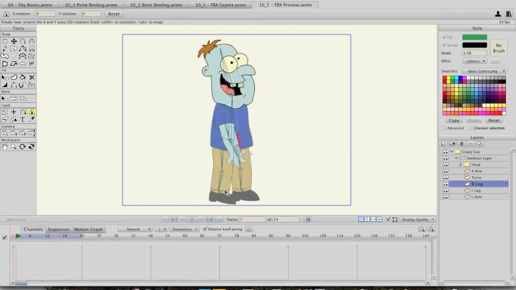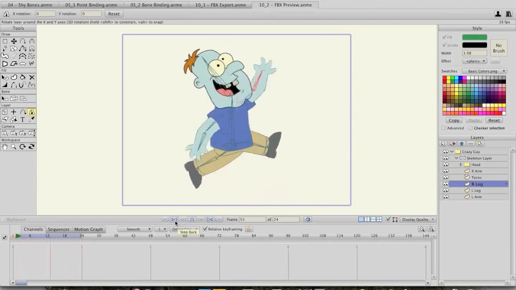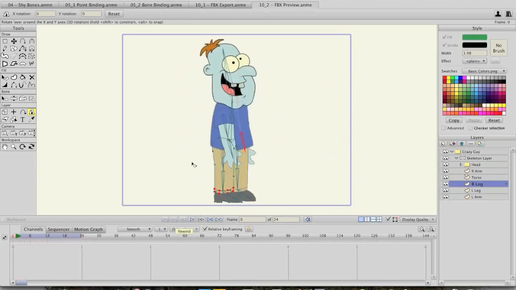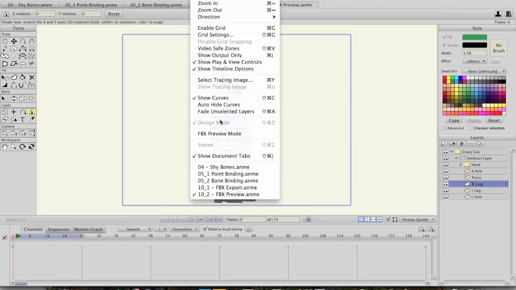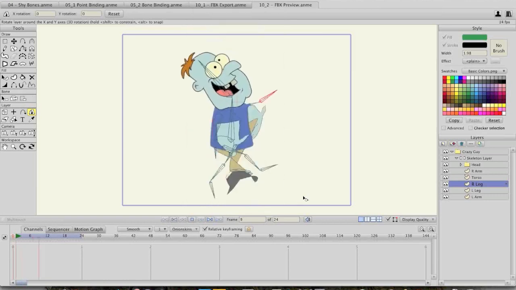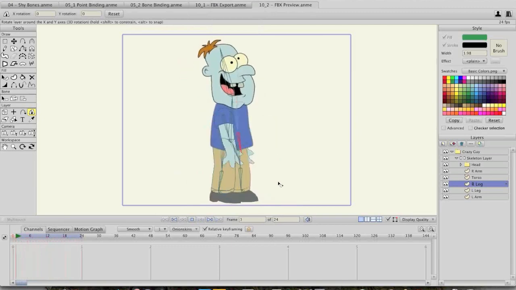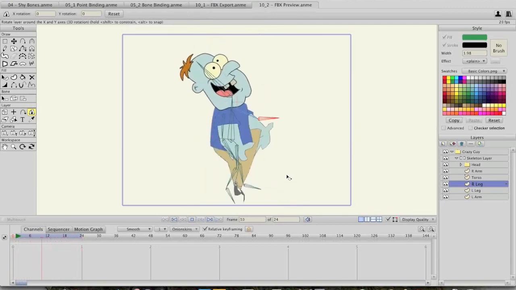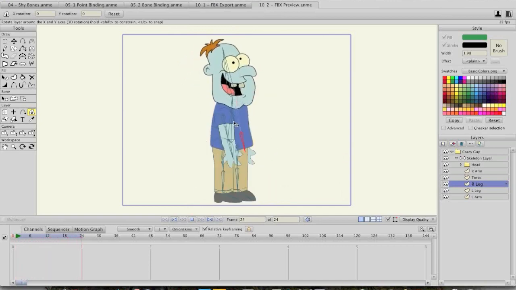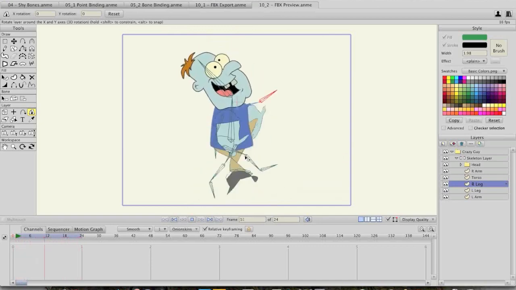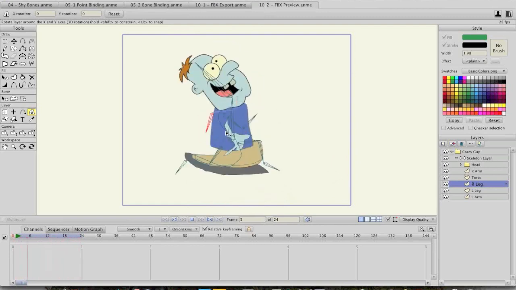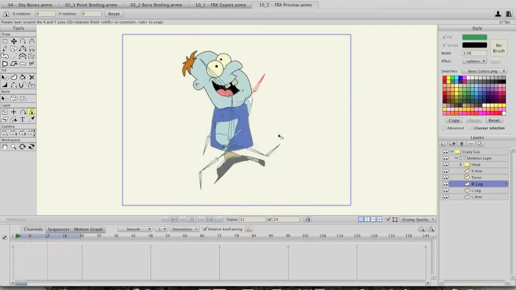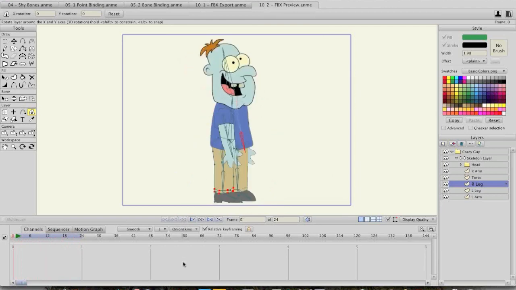So here's a character that uses point binding. And if I outputted this to FBX, it would not look the way it does here in Anime Studio because point binding isn't supported. But I can go to the View menu and select Fbx Preview Mode. And what that does is it looks now how it would in an FBX supporting application like Unity. And so point binding is disabled. Point animation, if there were point animation in this project, would also be disabled. And you sort of see what it would be like without having to go through the export, import, test process.